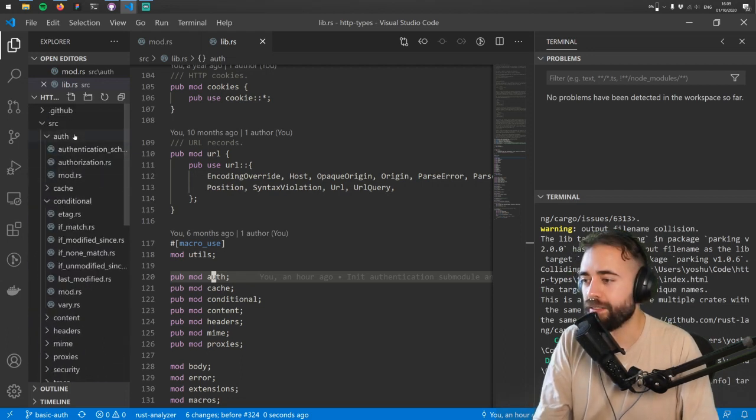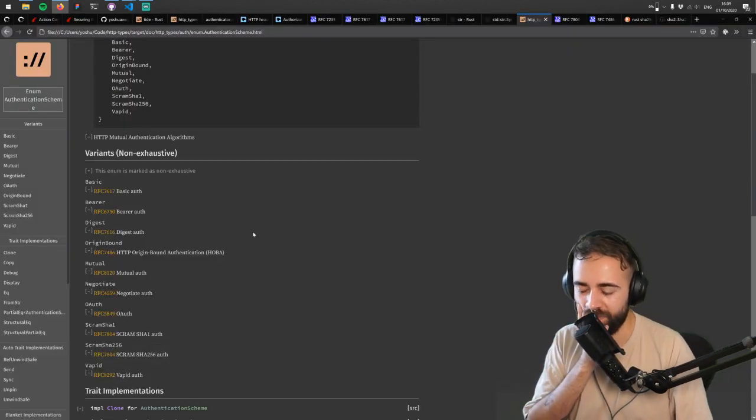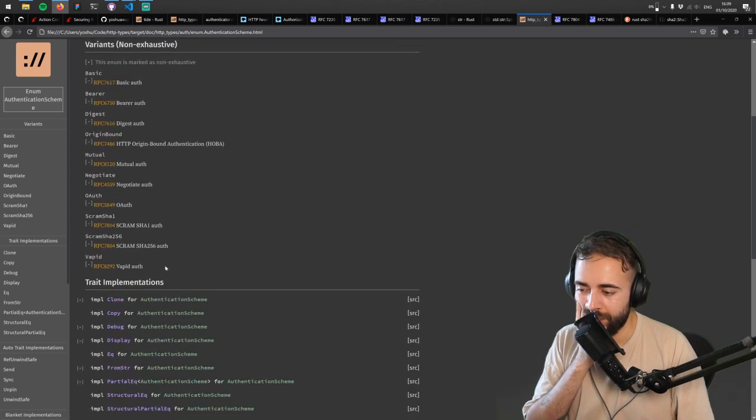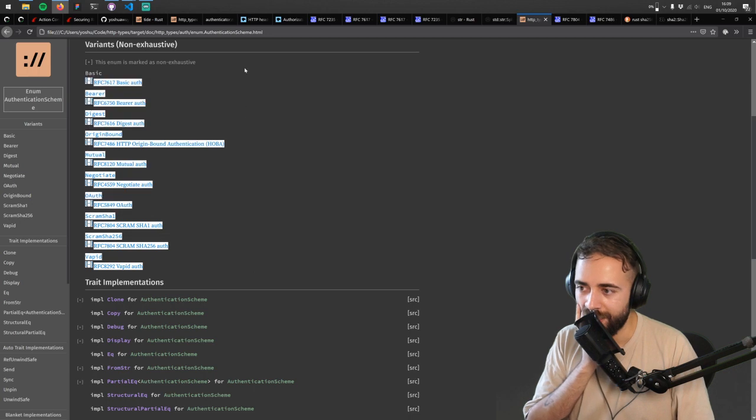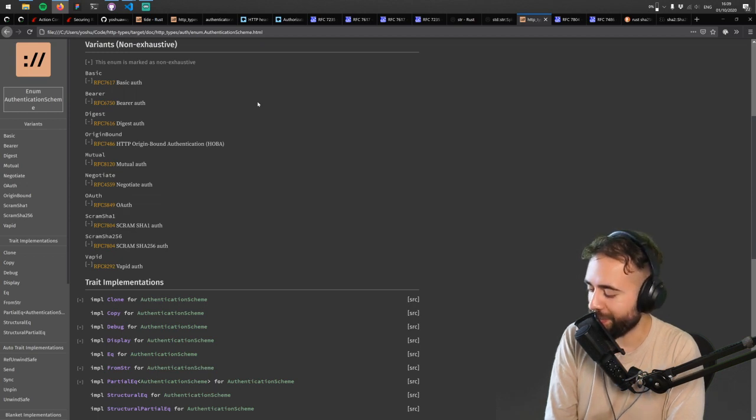Let's see. Auth mod. So we want to have basic auth, right? Maybe this just needs to be a small function. Or not. I don't know. What do people think?